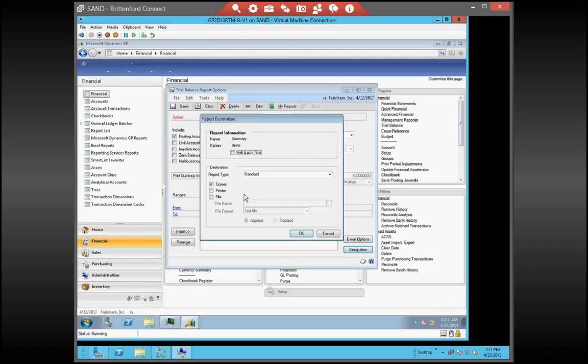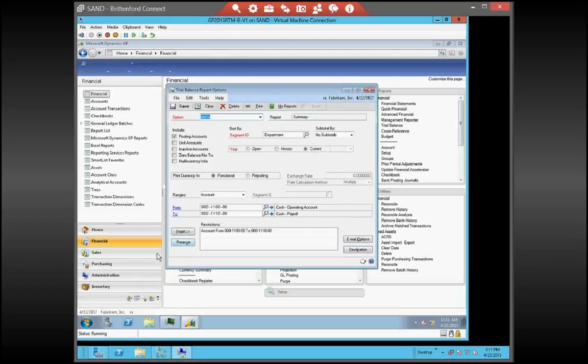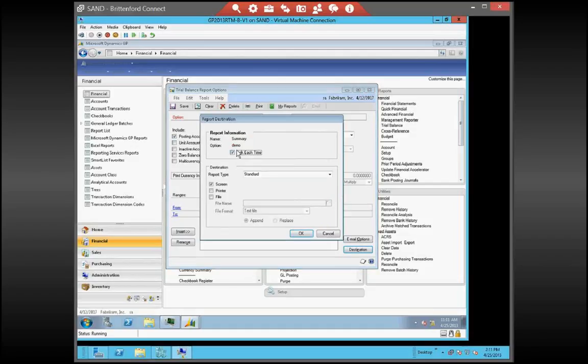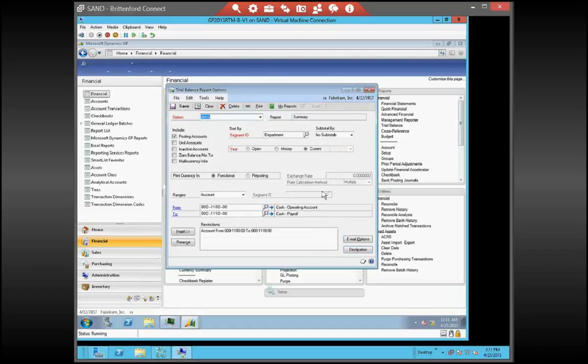I always check my destination. I don't want to send a 200-page report to the printer if I don't have to. So I like to default to screen and say OK. And if we have time at the end, I'll show you how to save your restrictions. Okay, so we already checked that. I can also say ask each time to make sure that when I hit this print button, it's going to pop up saying, are you sure this is where you wanted to send it to?